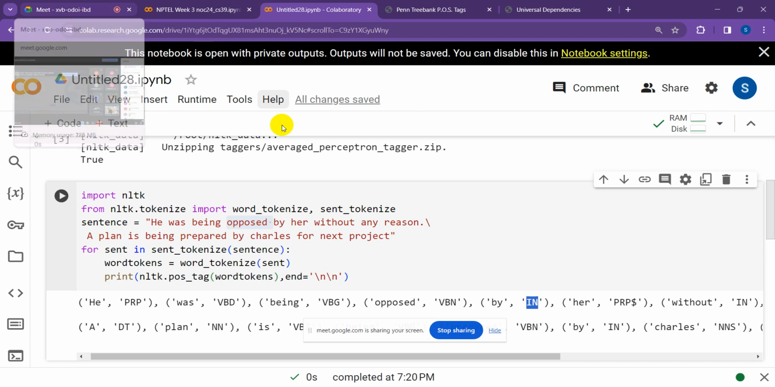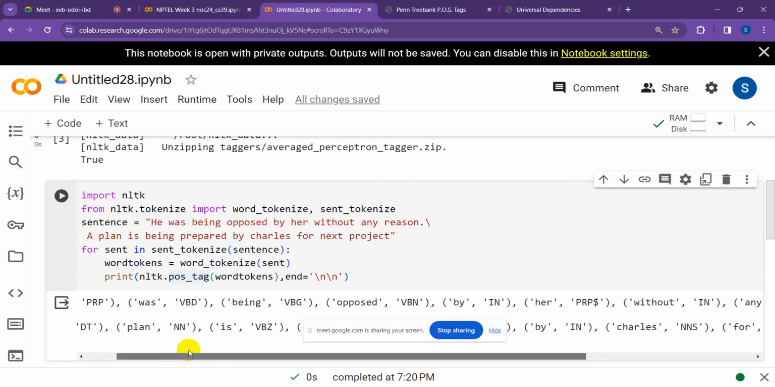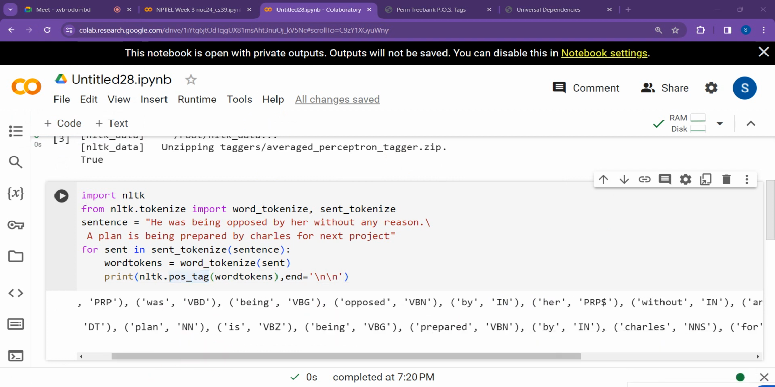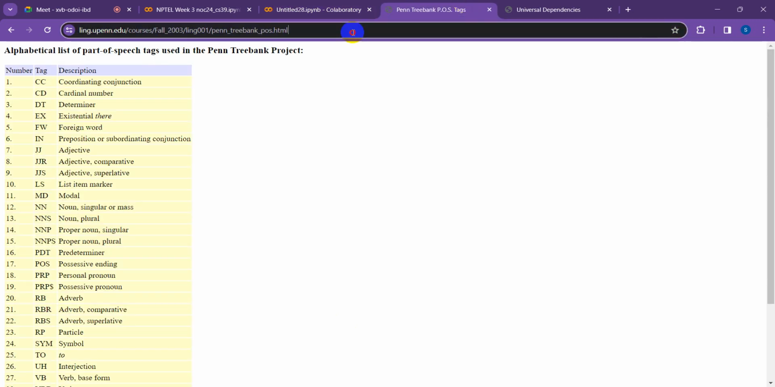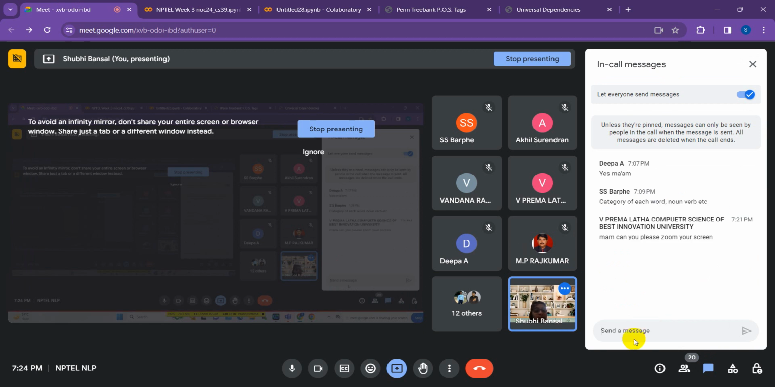Okay, let us see now. So, as I was saying, we all understood what gerund is. You need not remember. Maybe in the exam they can ask you, but you can always refer to this. I'm sharing the link in the chat box as well for the Penn Treebank. Also, you could use the UD treebank. I told you, the Universal Dependency treebank.